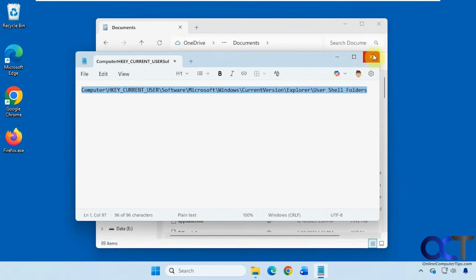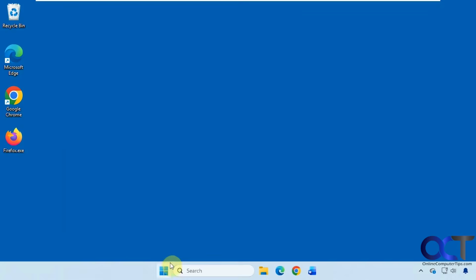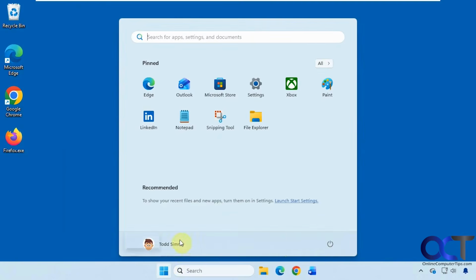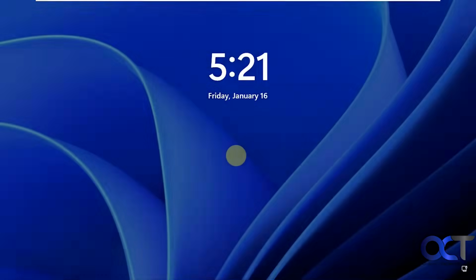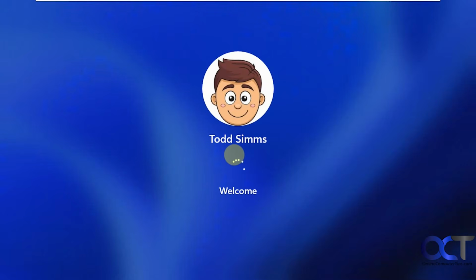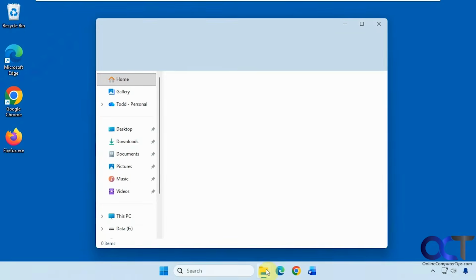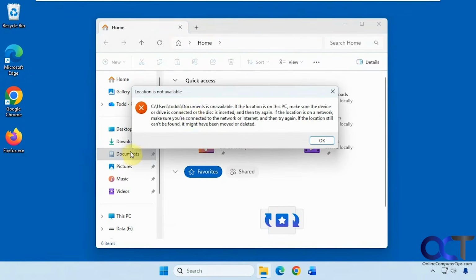Alright, so now you're probably going to need to log off or reboot to make it take effect. And I'll show you why it might not work in a second here. So let's go ahead and log off and back on. Right, so let's click on it here. And you can see it says this location is unavailable.